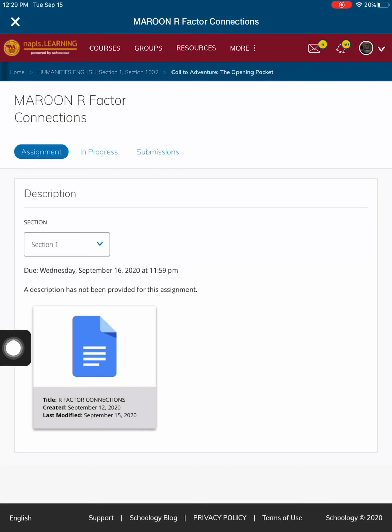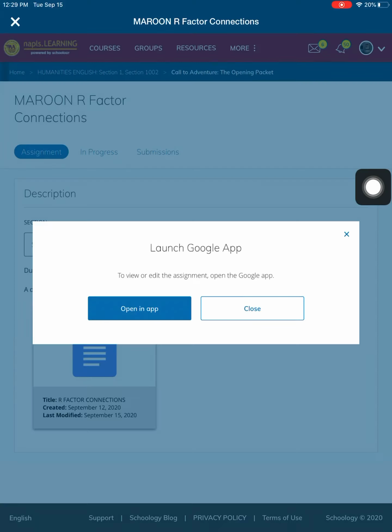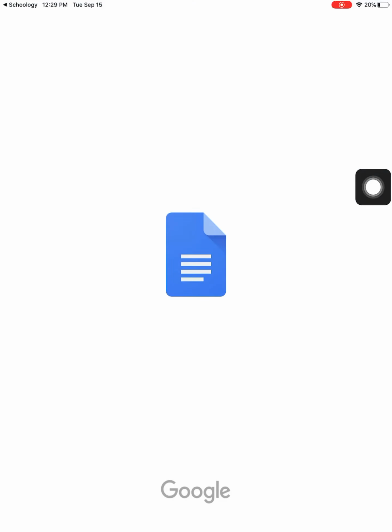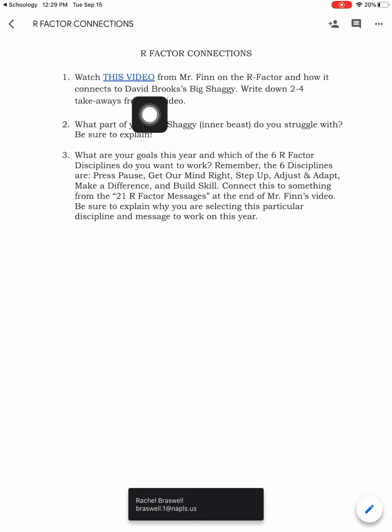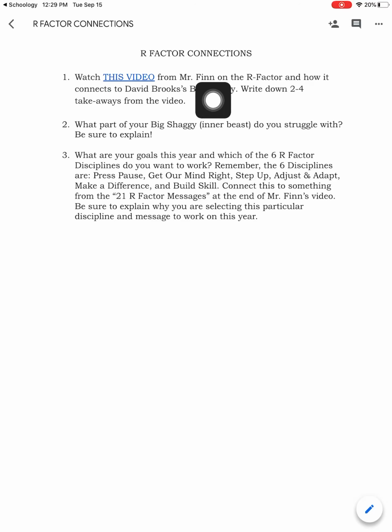And remember, your screen is going to look a little different than mine. I don't have the ability to show you what your screen will look like, but your screen will say My Documents. I think it's usually up here. You're going to click on your document and then you're going to be able to open this right here. So the first thing you're going to do is watch this really awesome video by Mr. Finn. He's got a great voice, guys. I actually really enjoyed watching this video.